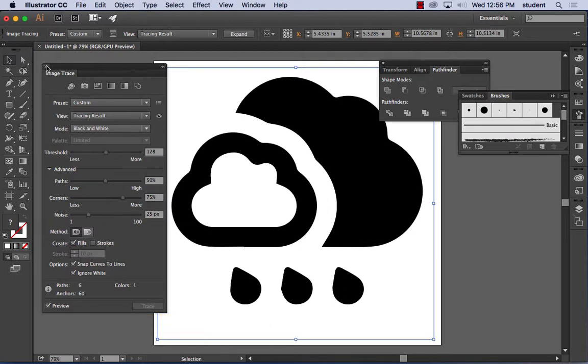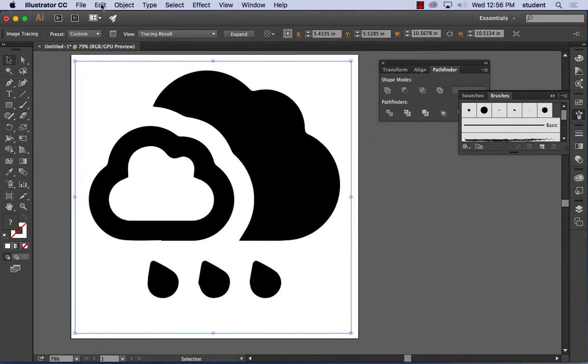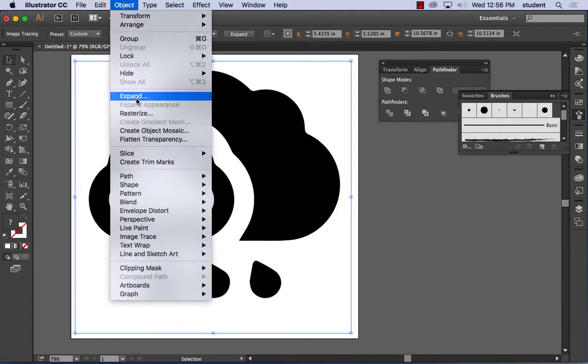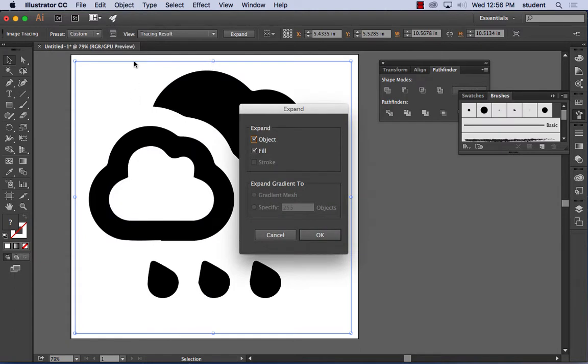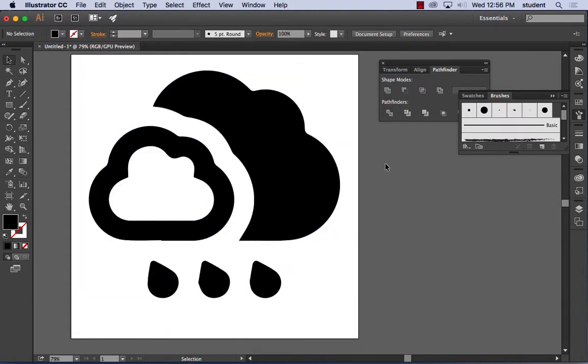And then, of course, I can break this apart so that I can color it if I want by going under Object, Expand, and then that'll make it into an editable object. Beautiful.